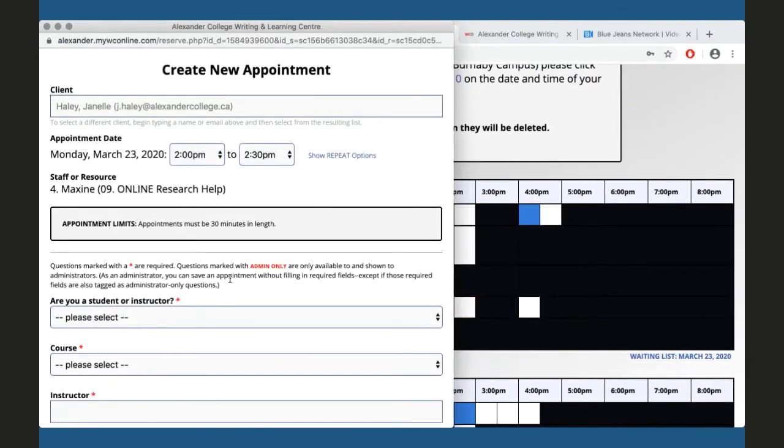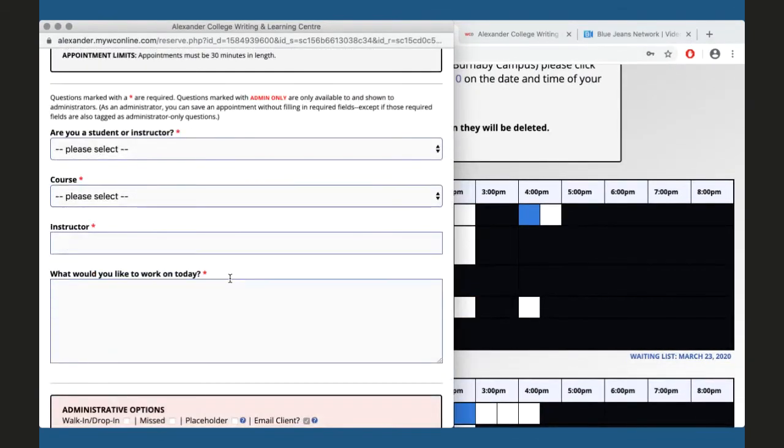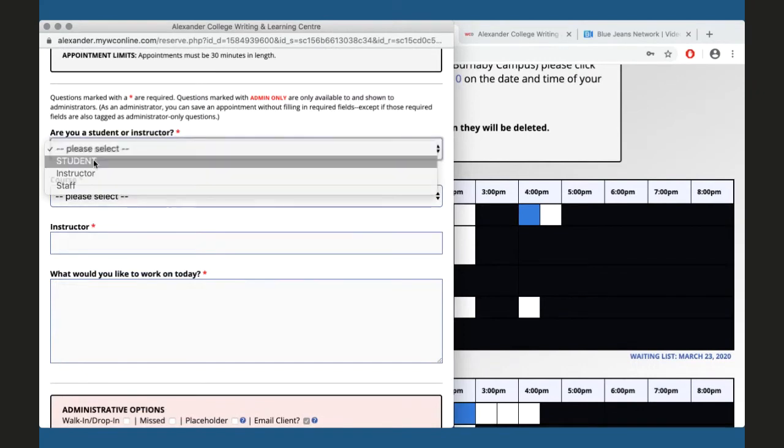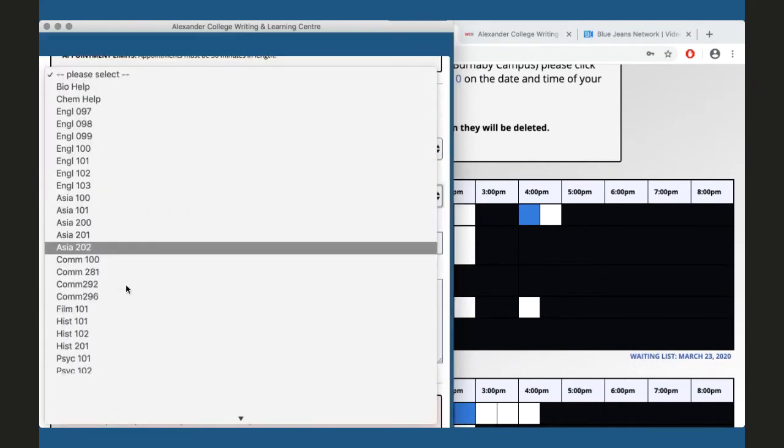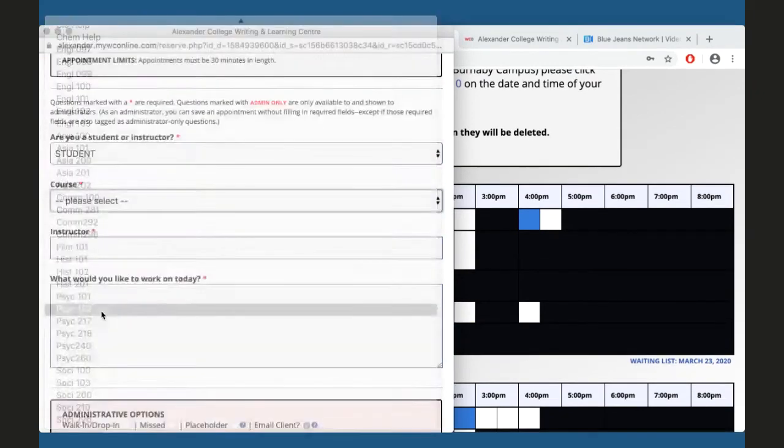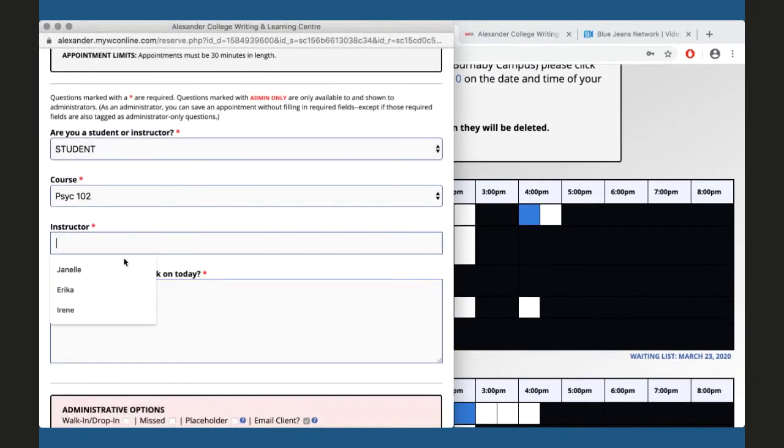Please fill out the full sheet so that we know who you are and what you're coming for. So if you're a student, you'll select Student. Please select the course, so perhaps you're in Psychology 102, and who your instructor is.